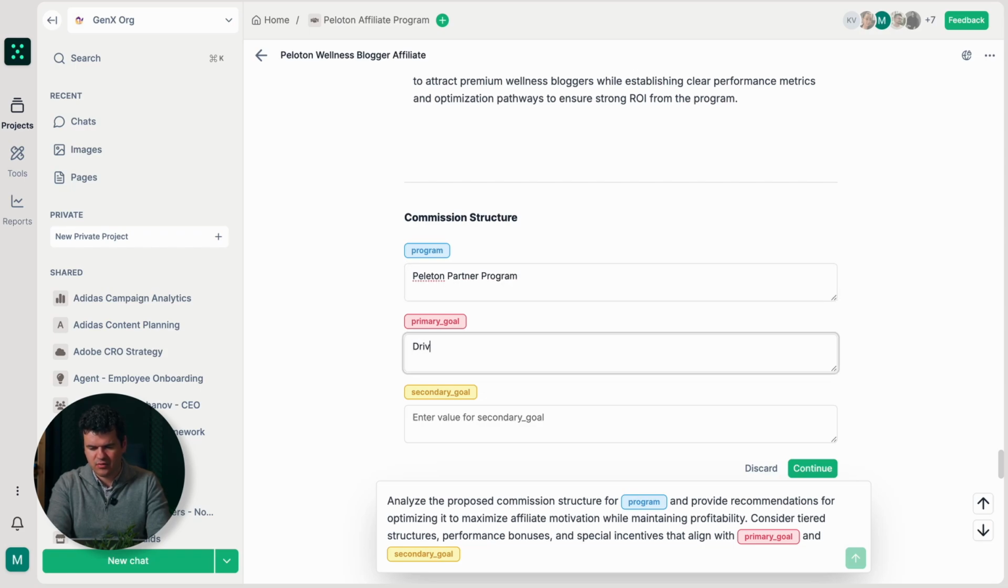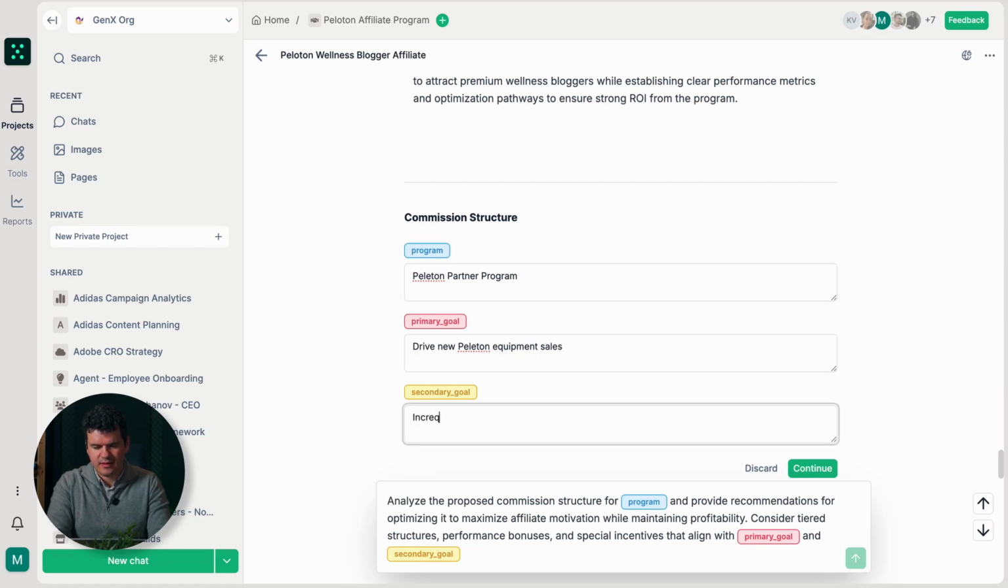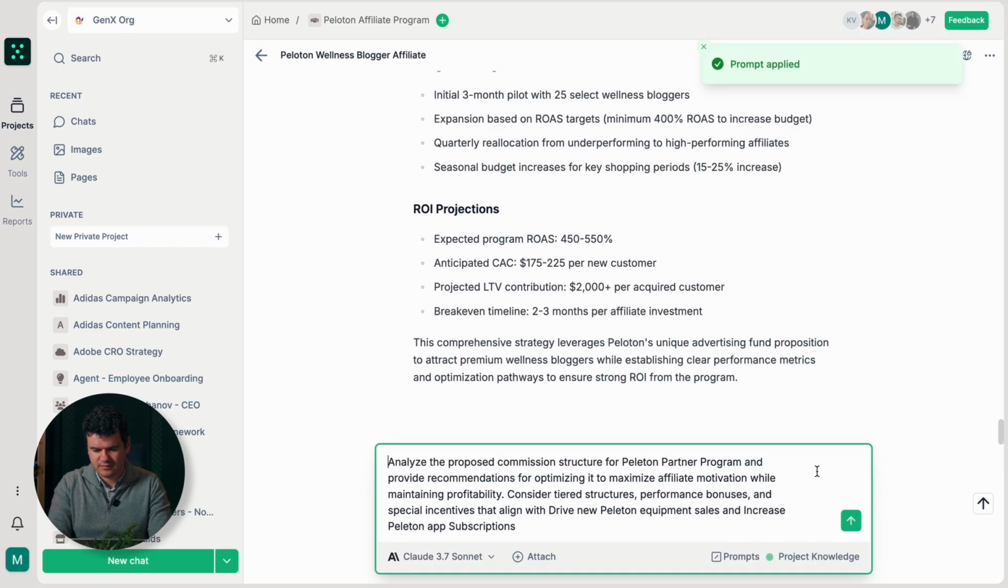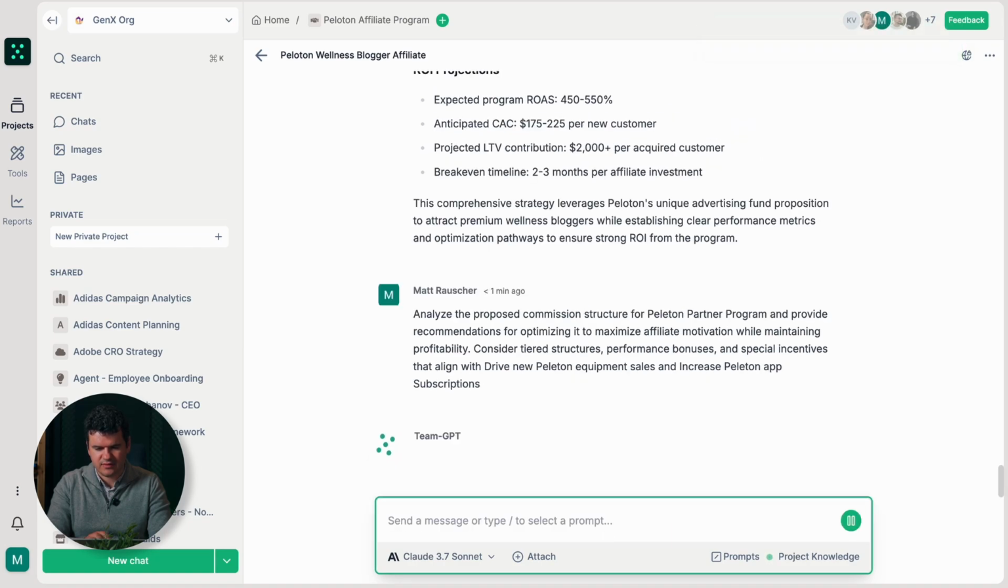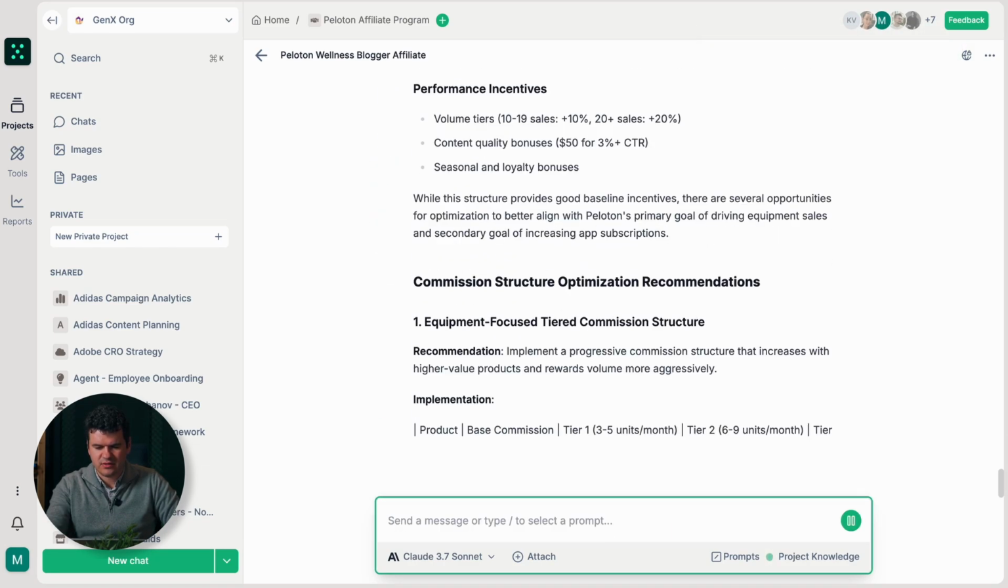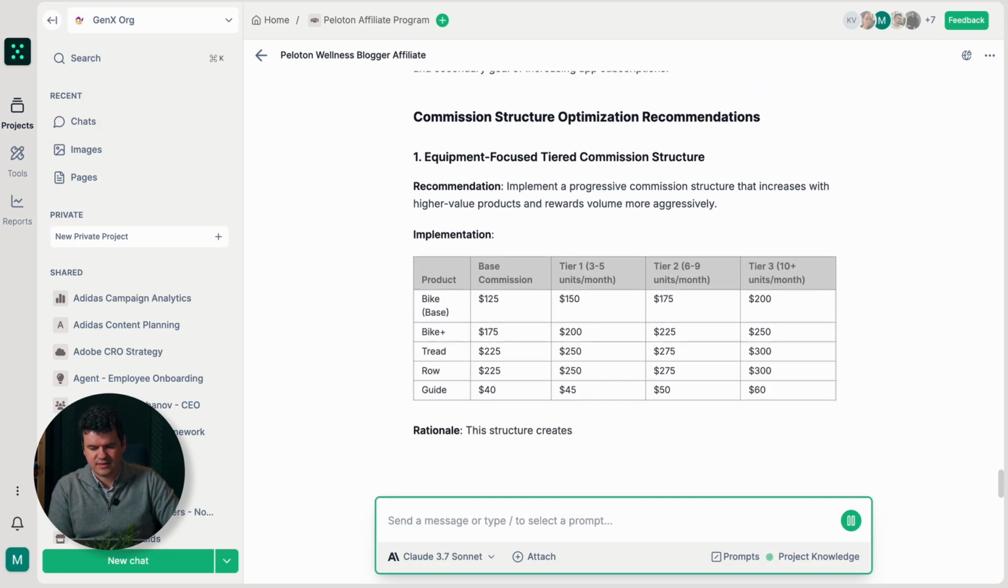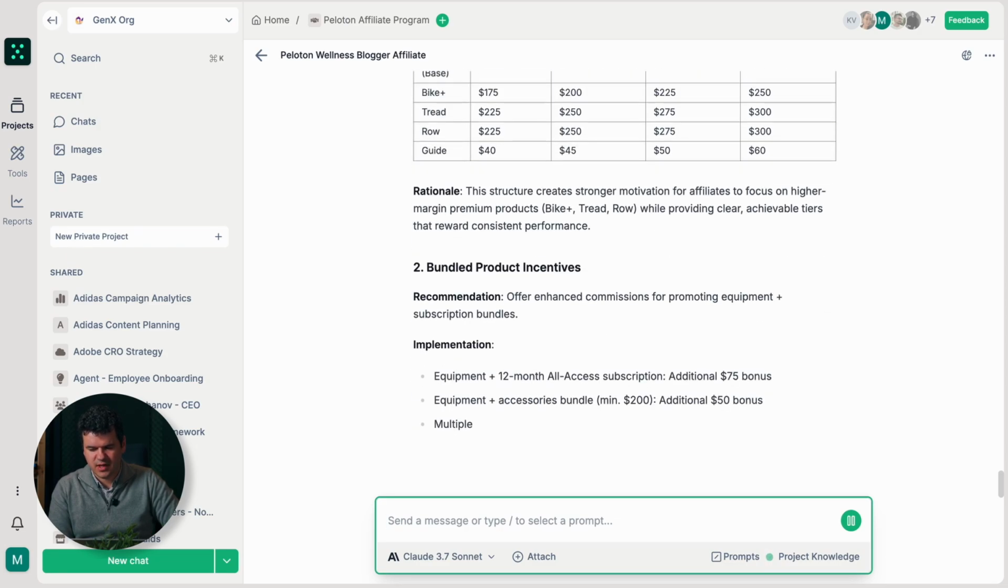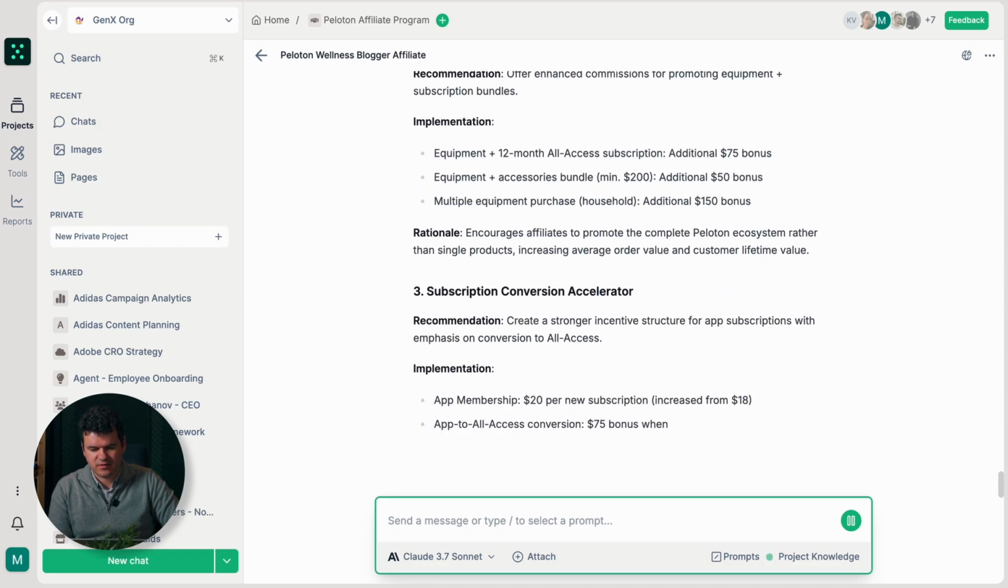What is the primary goal? Drive new Peloton equipment sales. Secondary goal, increase Peloton app subscriptions. I'm going to press on Continue. It fills in the blanks. And now I press on enter and the artificial intelligence gets back to work. The AI is currently working on a detailed analysis of the commission structure with specific recommendations for improvement.